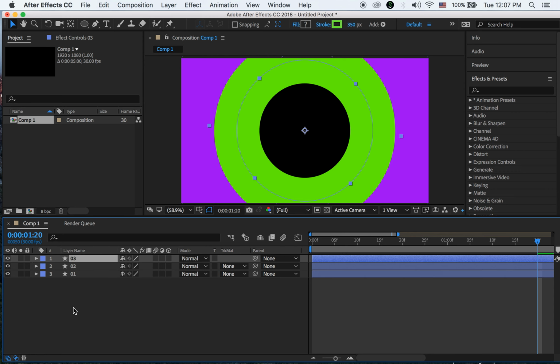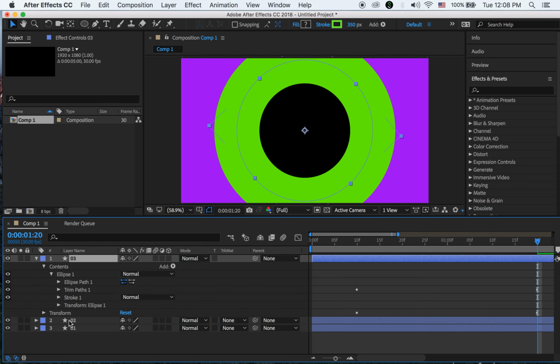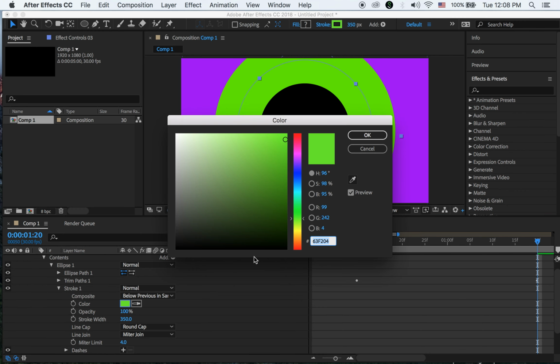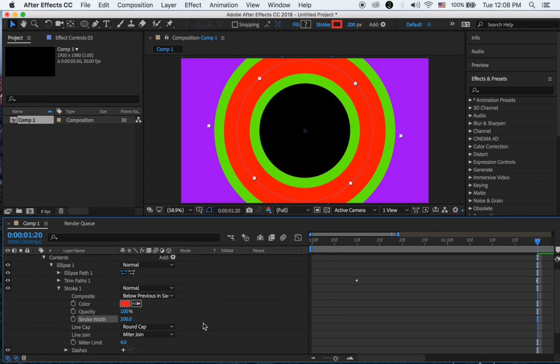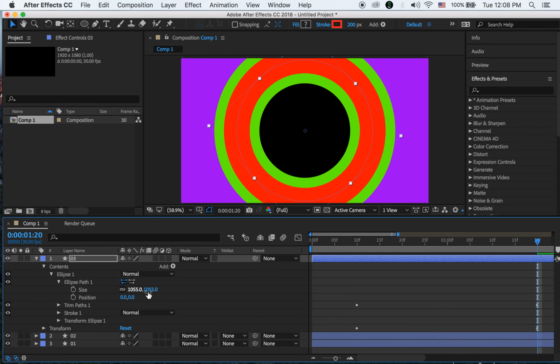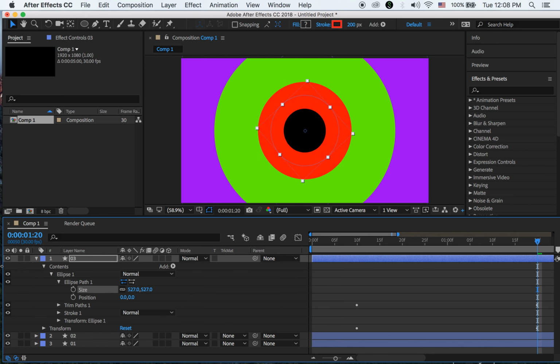Command D. So I have third one. Let me change the stroke color of this. So purple, green, maybe this time, maybe red. Stroke color is gonna be red. Okay. And then stroke weight about 200 and the size, it's gonna be smaller. Maybe like this.